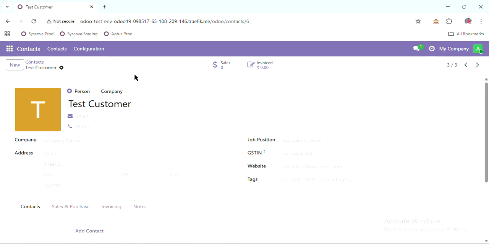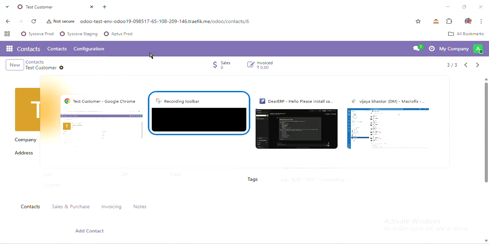There is no email, no phone number, nothing, because we haven't provided anything. By default it chose person, because we haven't told it whether it is a company or a person, so it took the default values. No issues. I'll give some phone number to this customer.